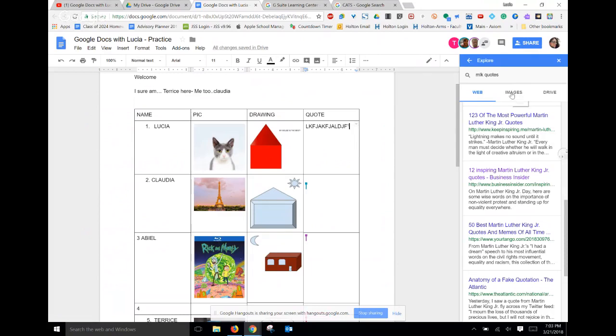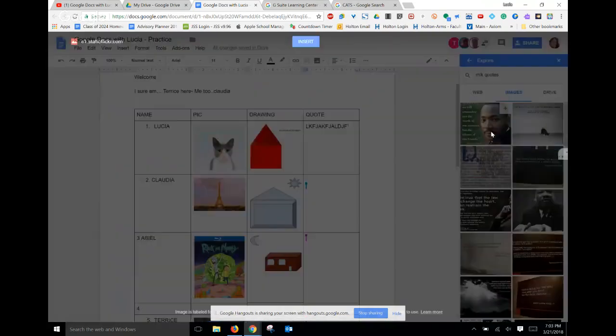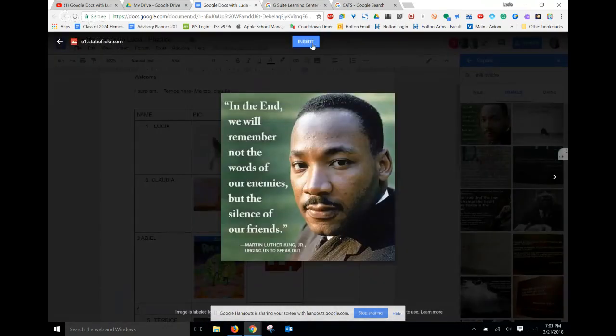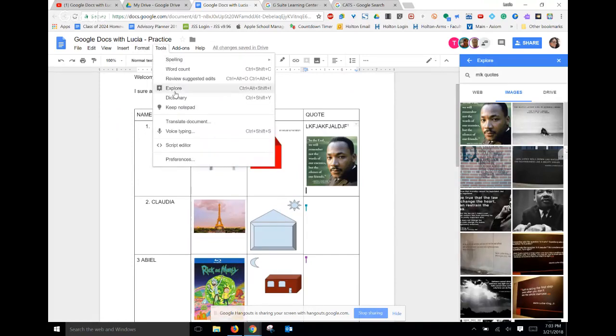Again, you can also from here pull in images. So let's say I hit enter and I wanted to pull in this image. Hit insert, make an image there. So that's another way to pull in images. Again, how did I get there? I went to tools, I went to explore.